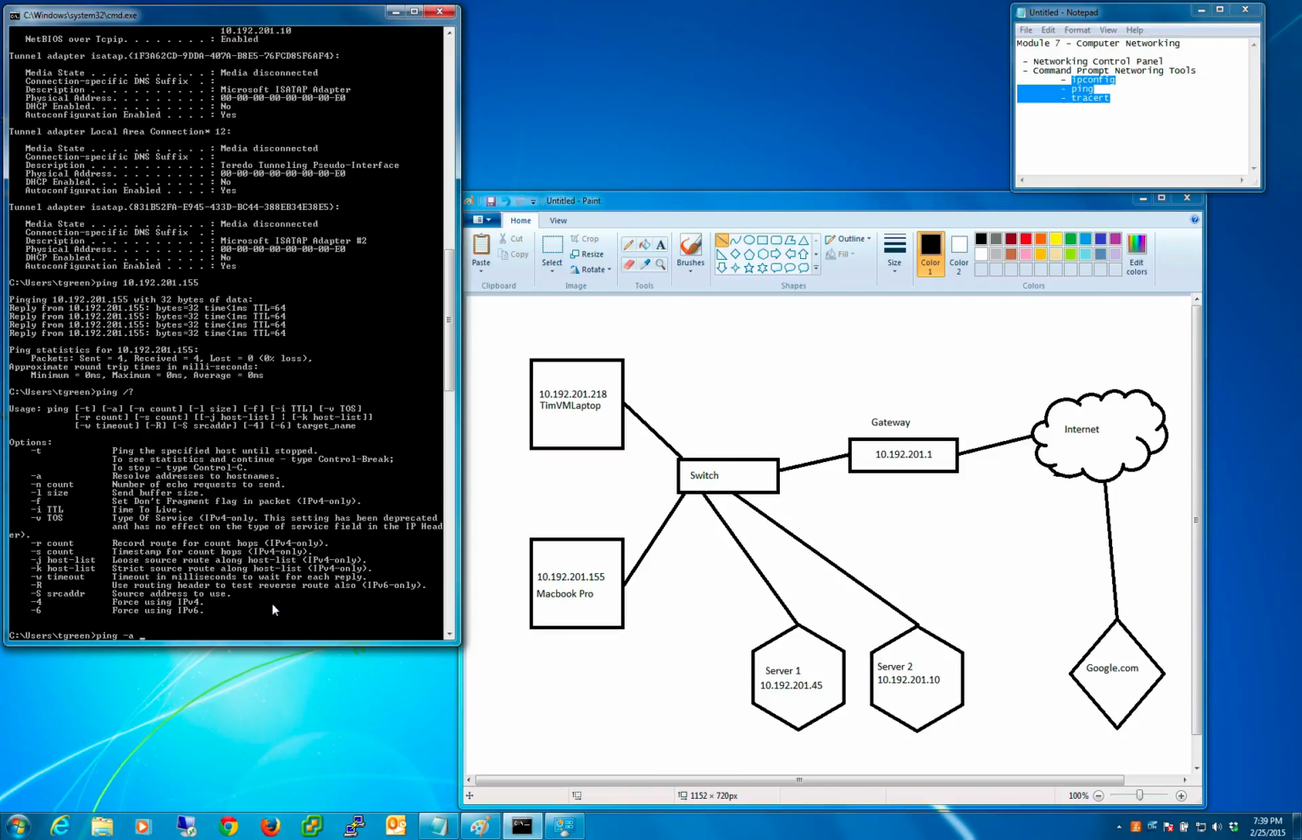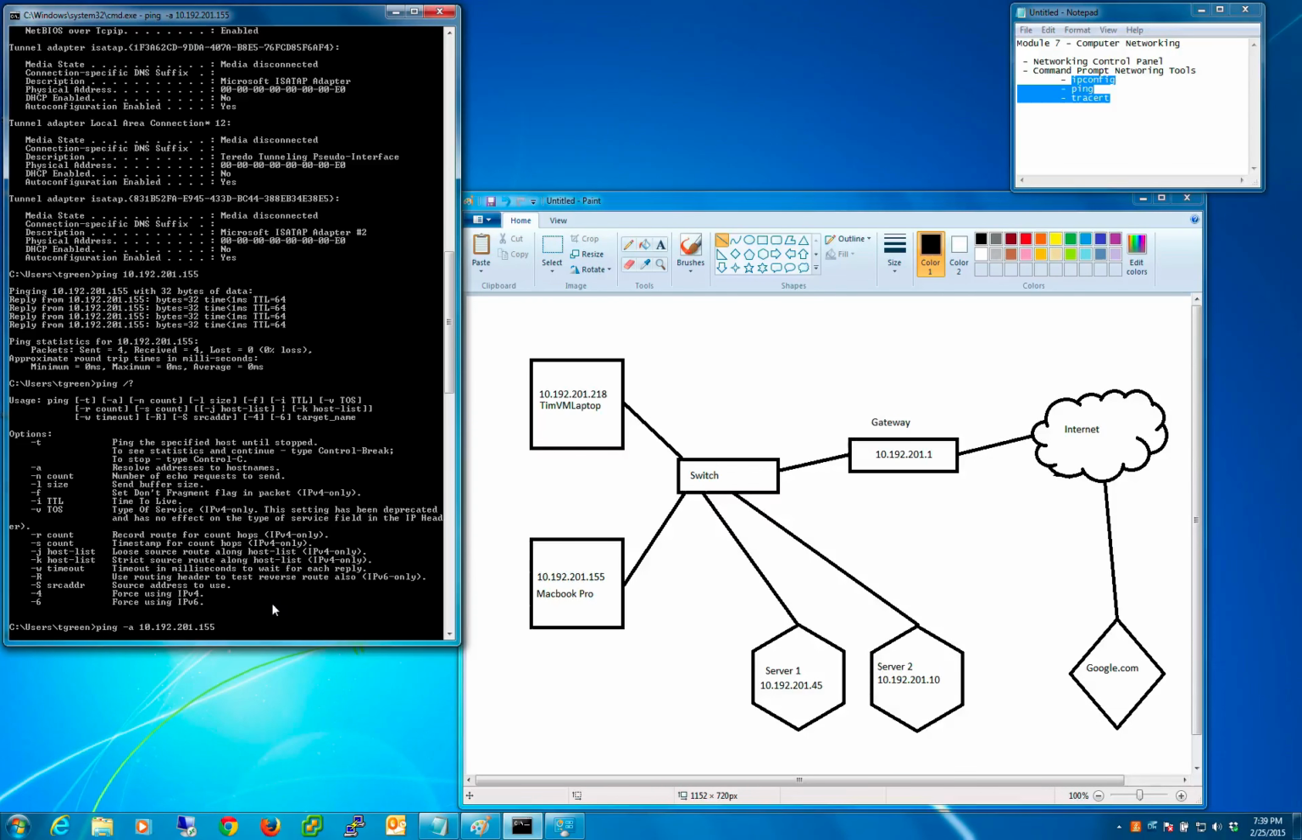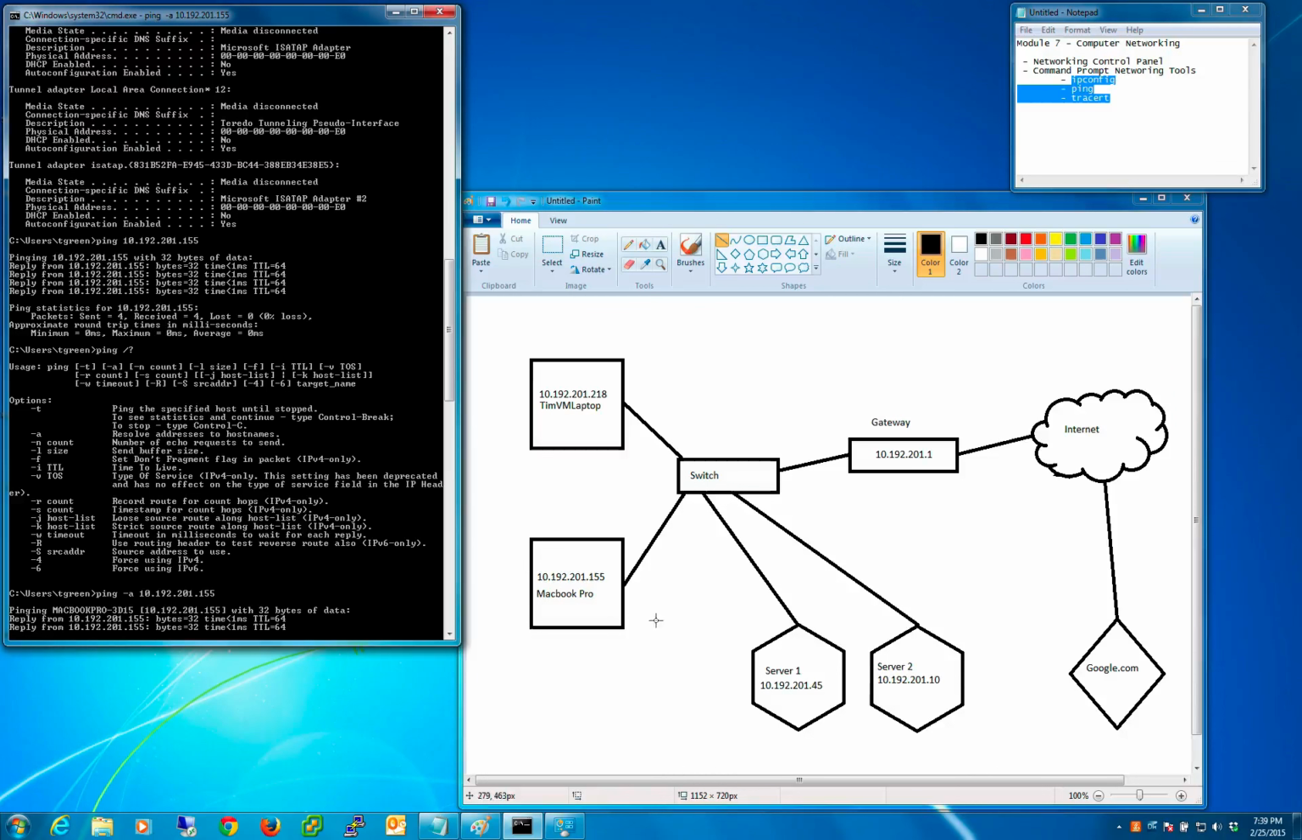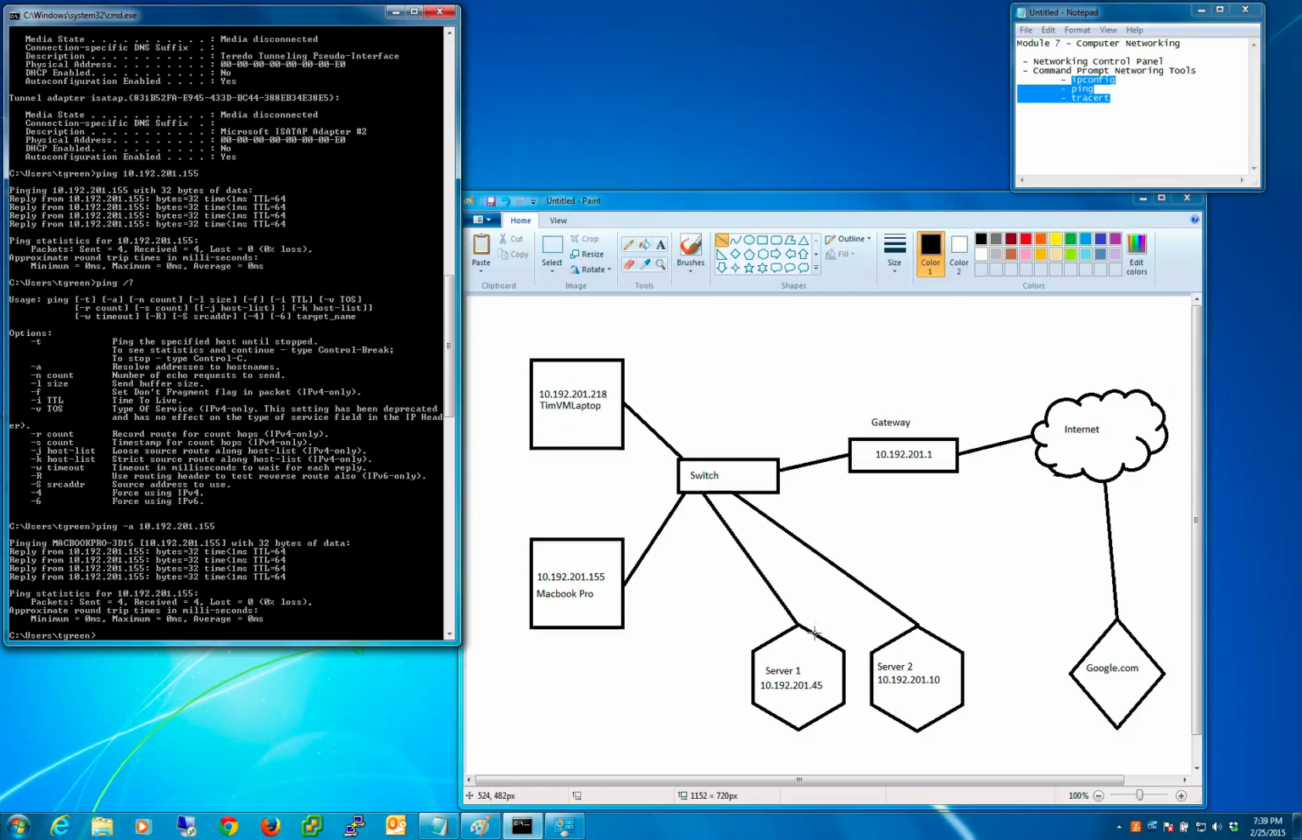and then we'll type the IP address one more time, which was 10.192.201.155. And what this is going to do is it's going to query that DNS server, and it's going to say, hey, DNS server, what is the human readable name associated with this IP address? So you can see here we got a reply just like we did last time, and we got the host name of that MacBook Pro, which happens to be MacBook Pro 3D15.